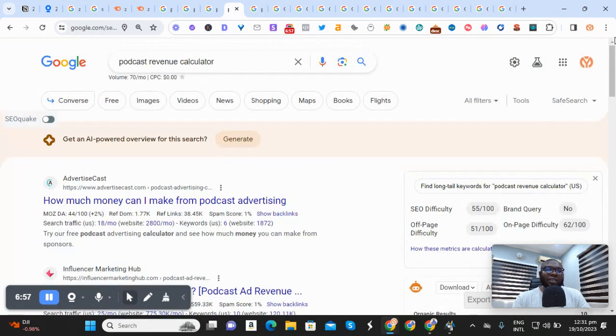Another one is podcast revenue calculator. Because Zencastr also helps with monetizing a podcast, they could target this keyword, podcast revenue calculator, and build a calculator that helps you calculate the amount you could make from your podcast depending on the number of plays you have, downloads, how long you've been running your podcast, the number of episodes, and so on.